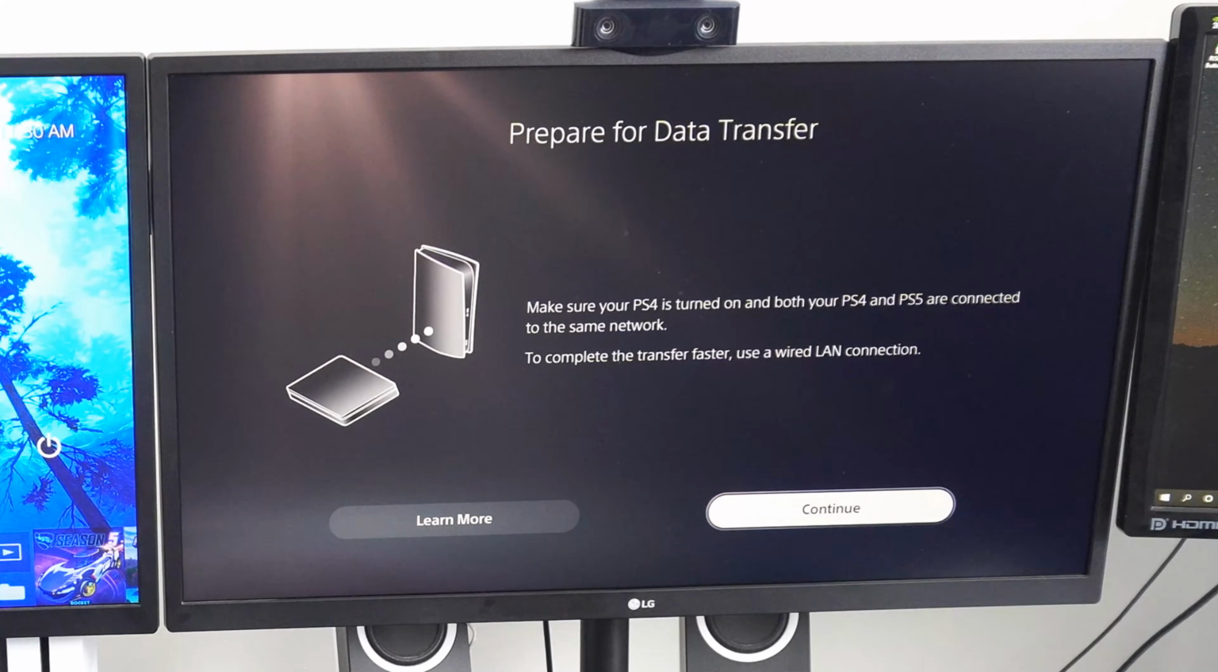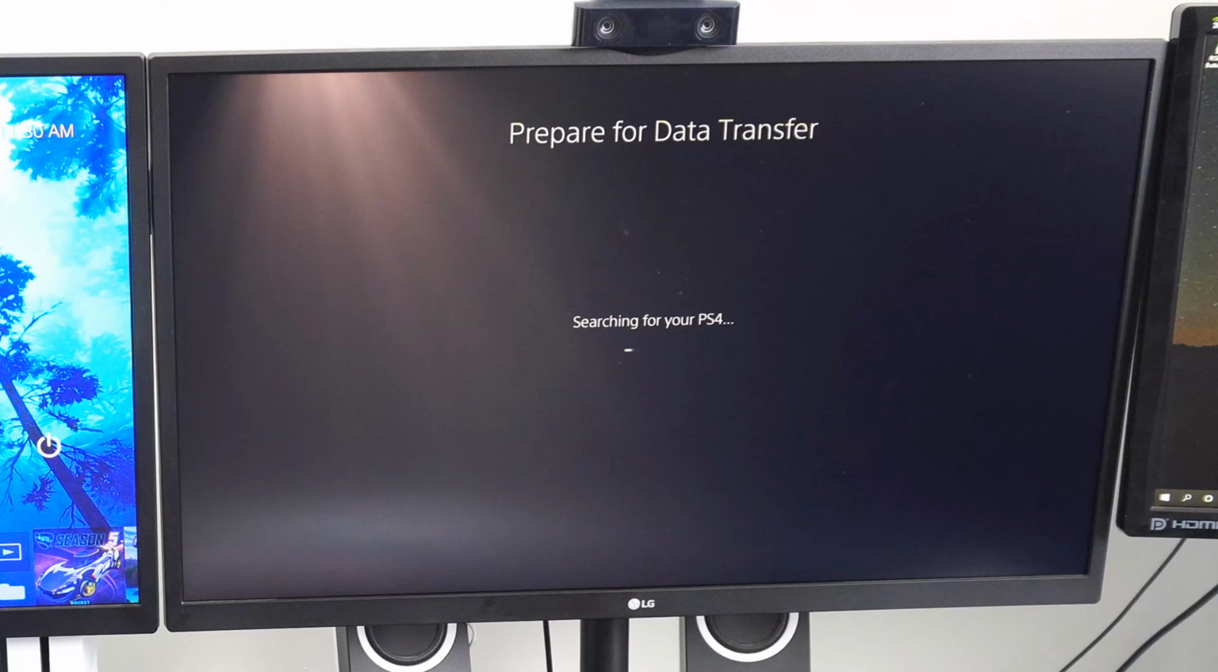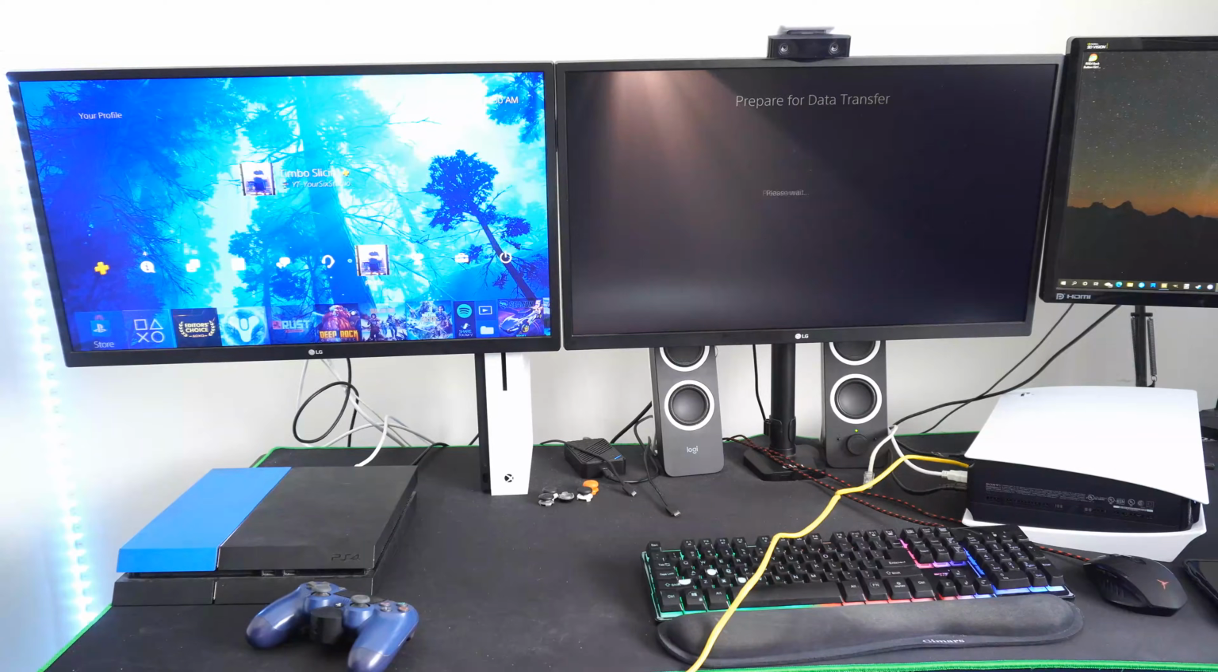And then it says Prepare for data transfer. Make sure your PS4 is turned on and both your PS4 and PS5 are connected to the same network. To complete the transfer faster, use a wired LAN cable. So I got that connected right there. So let's go to Continue now. And searching for your PS4. So it's searching for it over the network. And we should be connecting here.